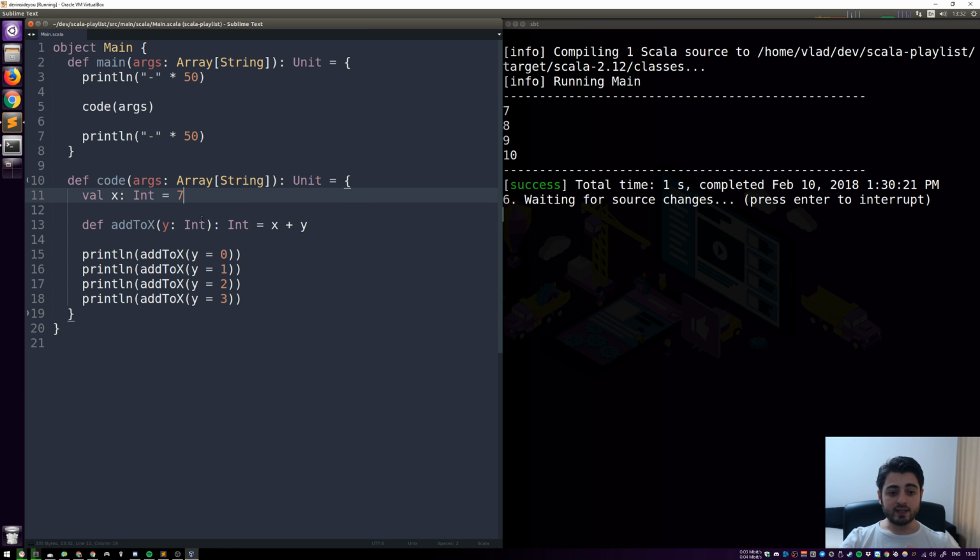And in order to demonstrate that, we're going to turn it into a variable. Let's turn it into a var and just run it once. And now, just before calling println addToX, we're going to change the value of x.